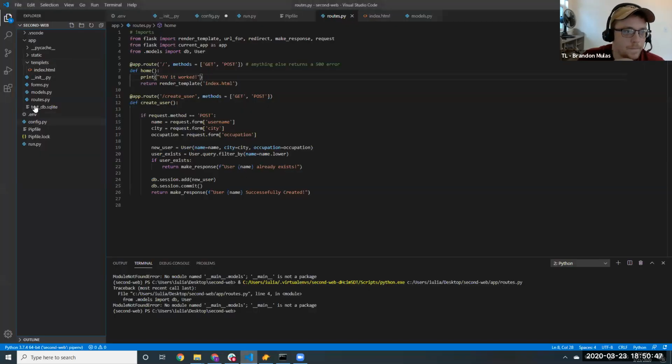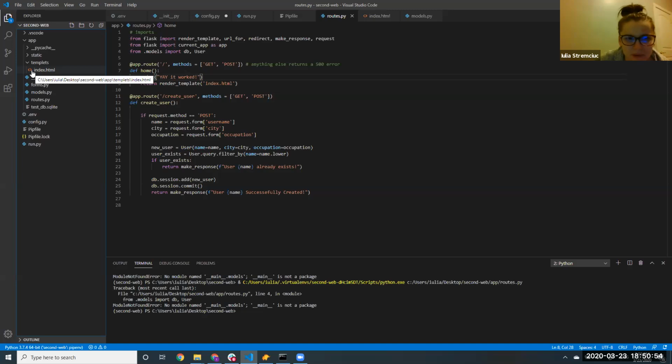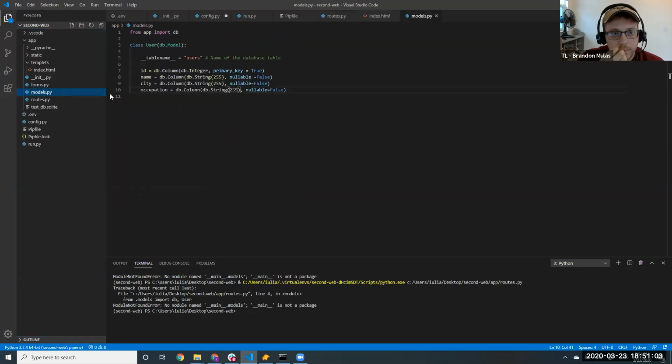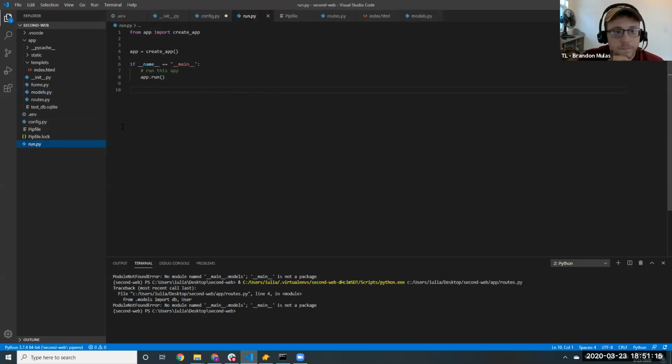That should be an index. Didn't I just import something? Everything's right. Go to your models. That's right. Go to your run.py. Run.py is outside, down at the very bottom. Yeah, no, everything's right. I'm wondering if it's not an issue.